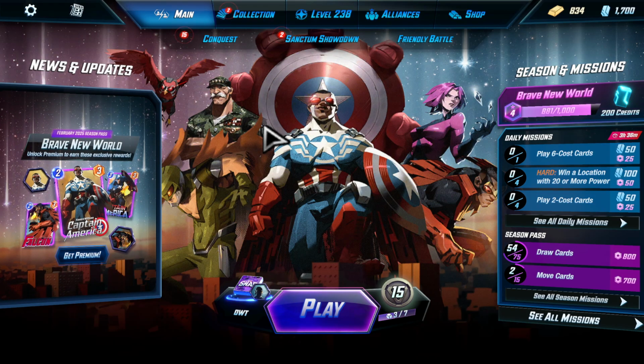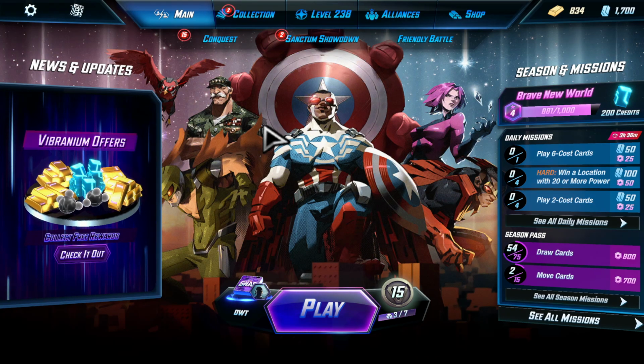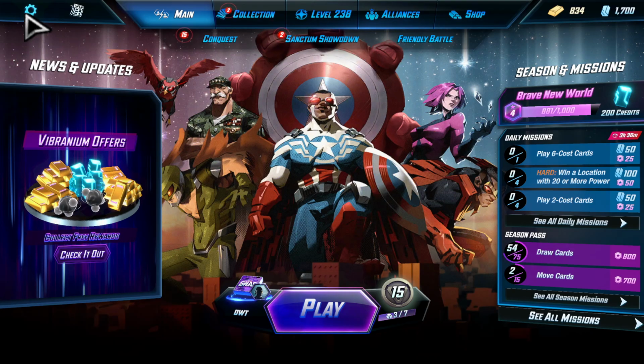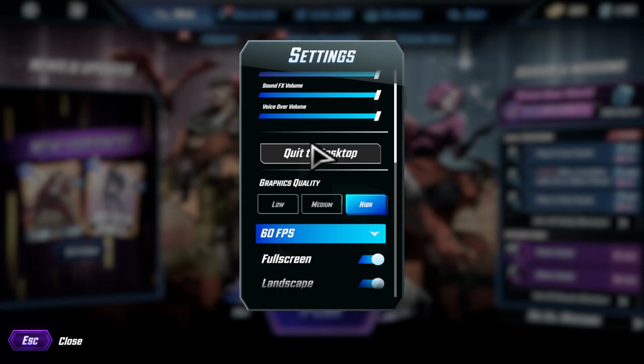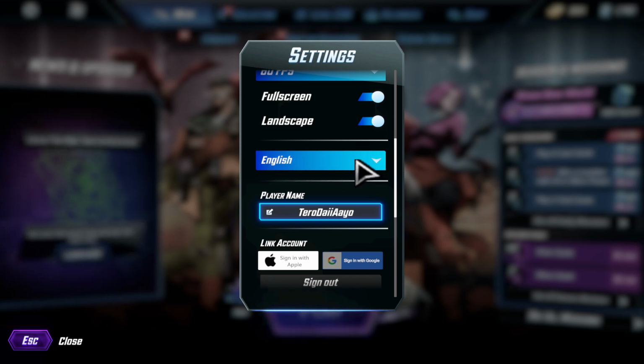And once you are inside the main menu, if you wish to change your game language, just tap on the gear icon at the top left corner. This will now open up the settings option. From here, if you scroll down a little bit, then you will see the language drop-down menu.